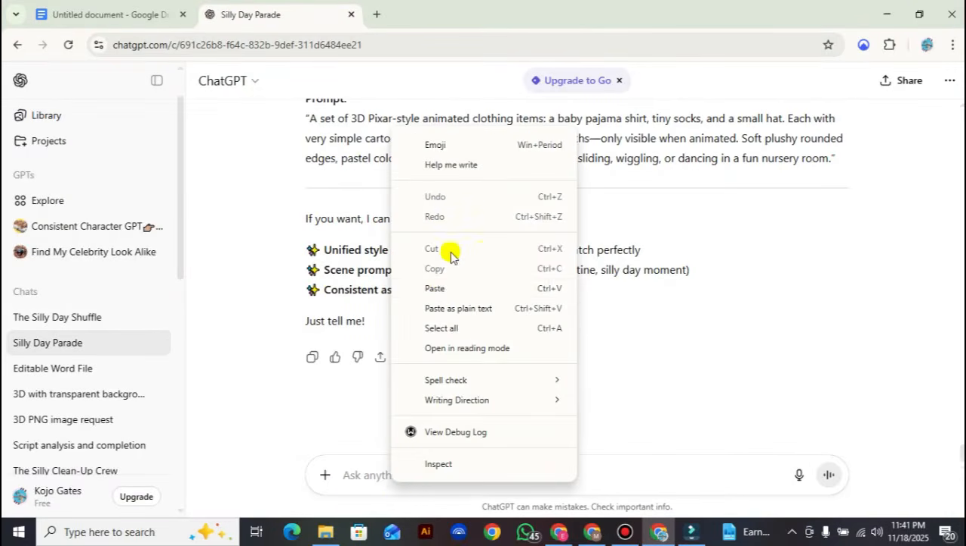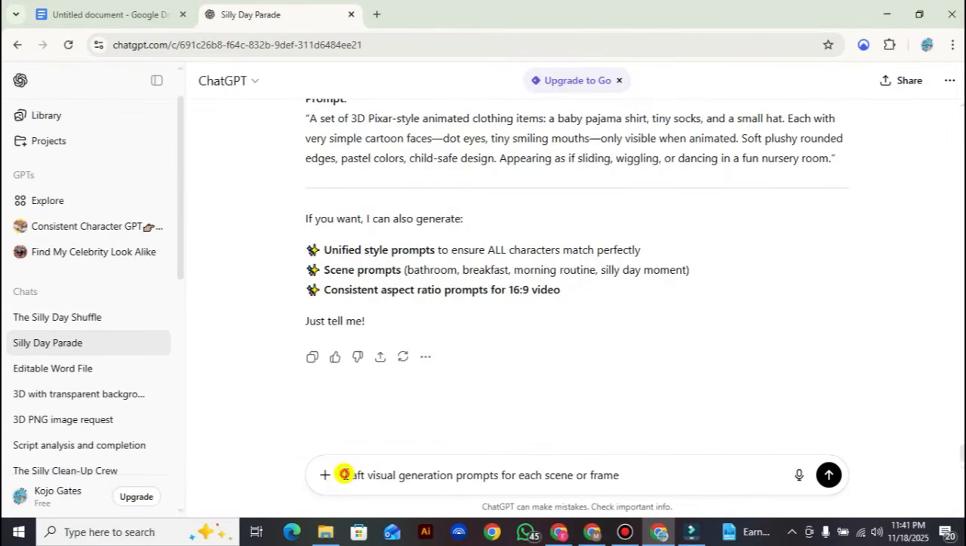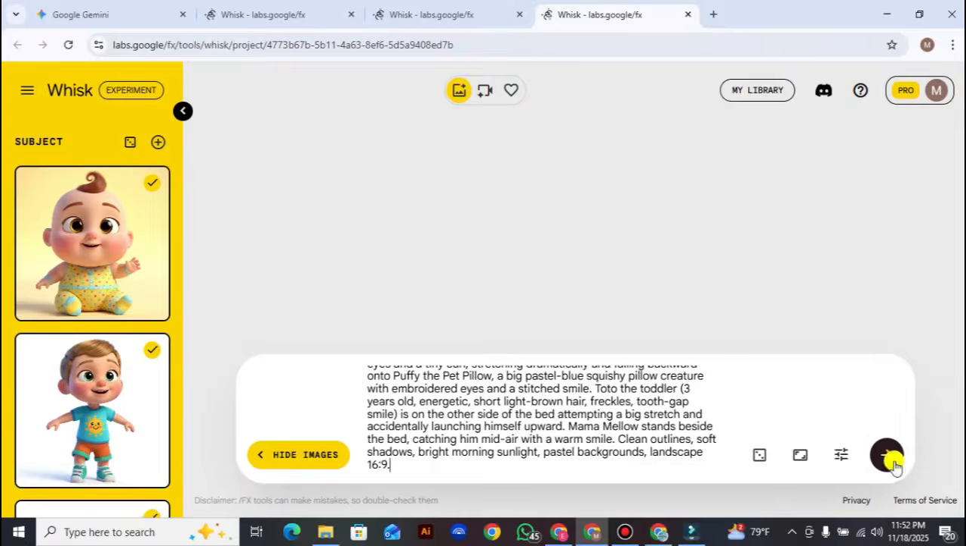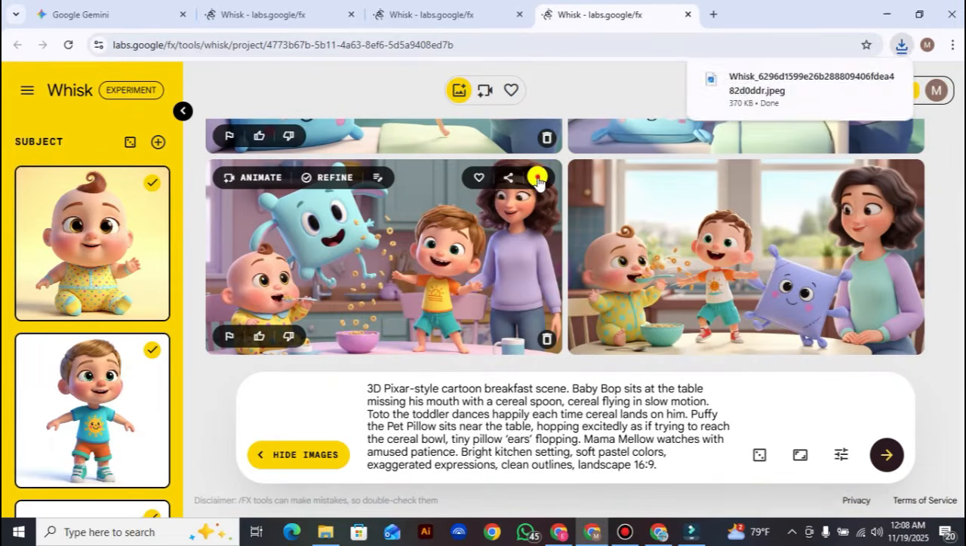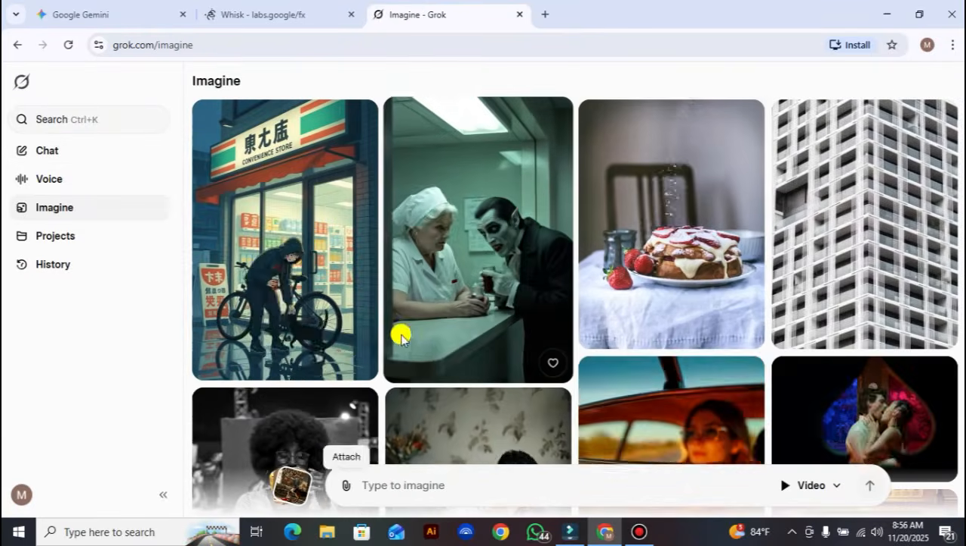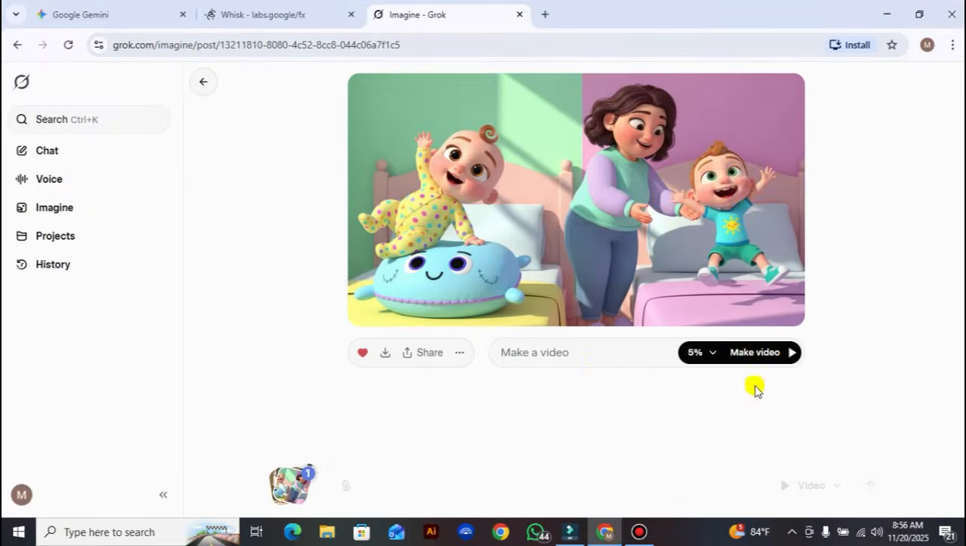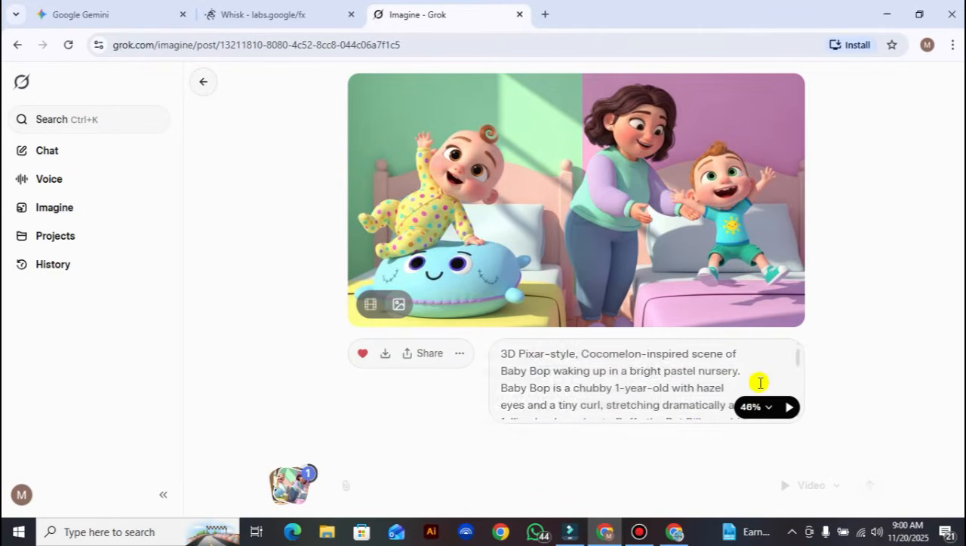Next, return to ChatGPT and use the prompt, craft visual generation prompts for each scene or frame. Generate and download these scene images from Whisk sequentially. Download your preferred images from the generated scene images. For animation, upload the downloaded images to Grok, input the relevant image prompts, and convert them into video clips.